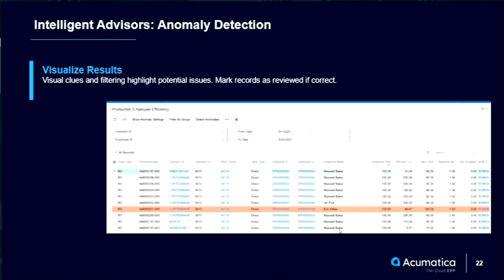Great news for existing customers: with anomaly detection, you don't always have to go and run this. This anomaly detection can run overnight. It can appear on a dashboard, for example. It can appear as conditional formatting, if you will, on an inquiry.